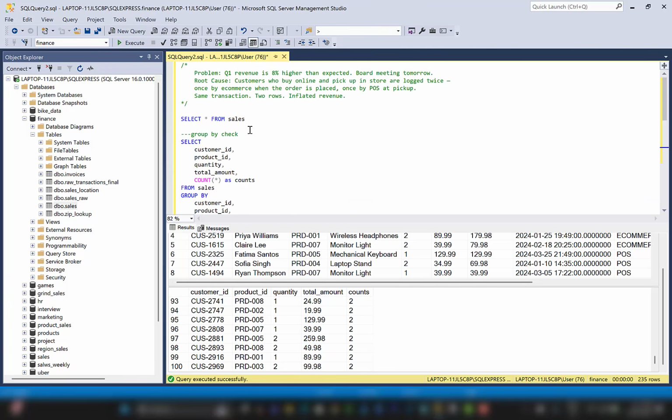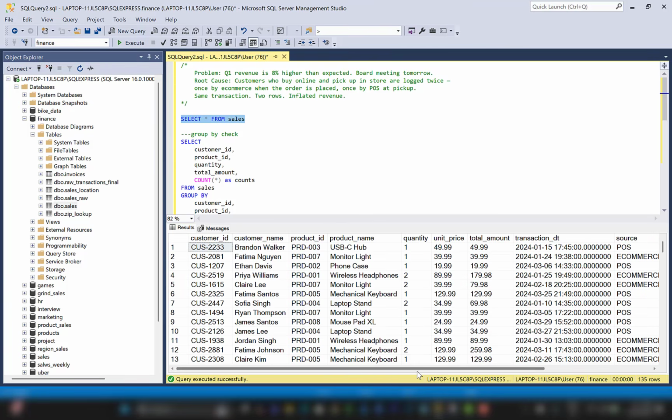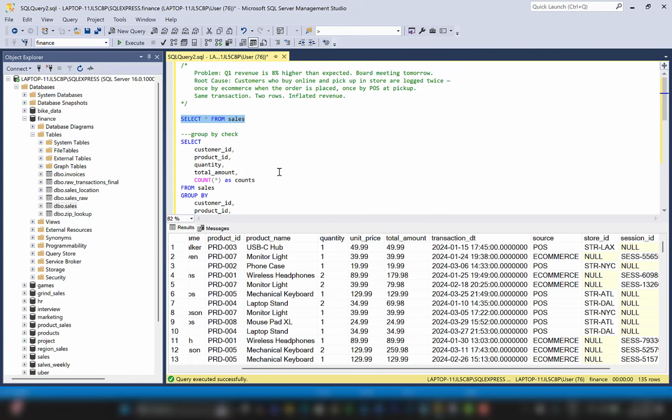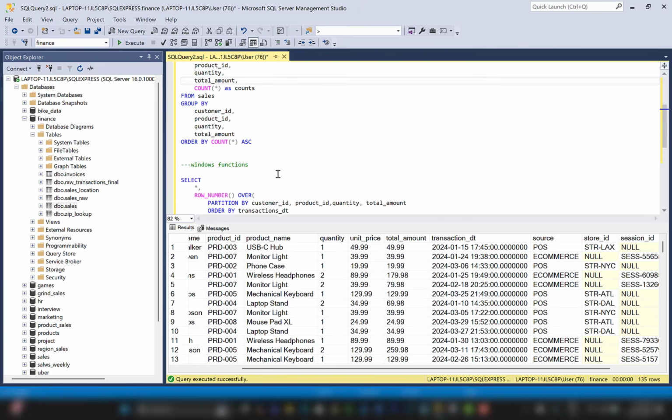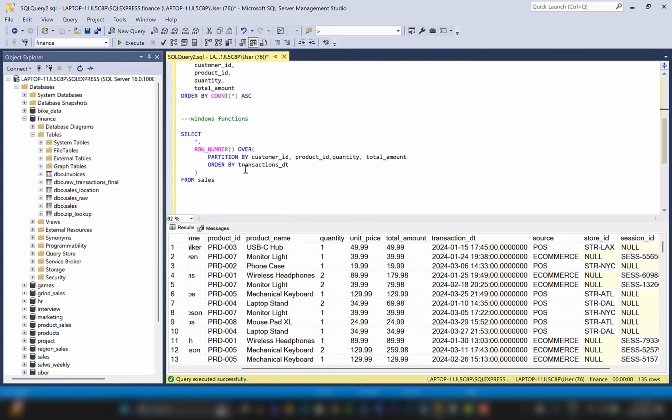Let me go up and run this so it's clean again. I'm going to highlight this and run this just so I can see all the rows. So yeah, it's transaction DT. Go back down here to my window function. So I'm ordering by transaction DT, ascending. And let's make sure we call this row number.